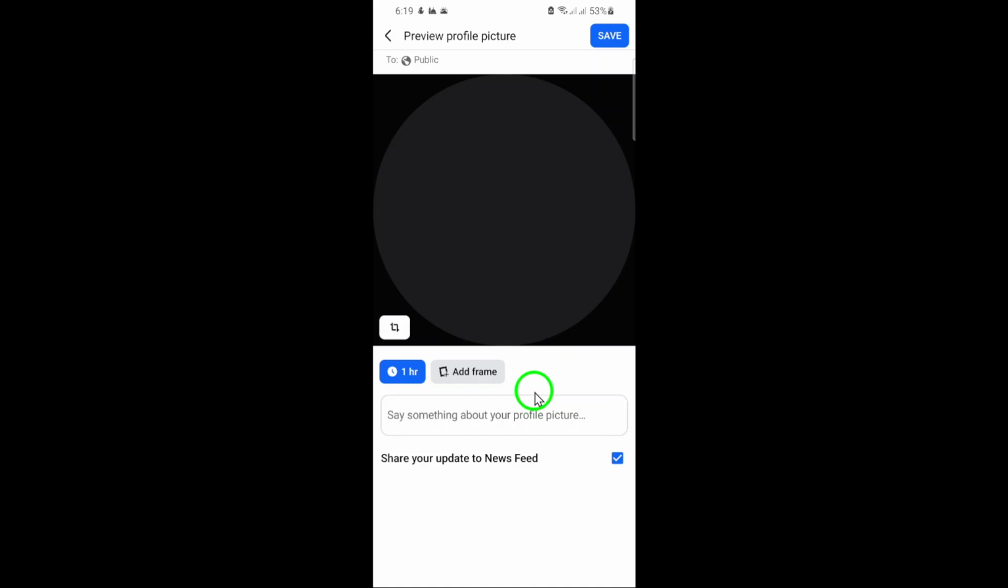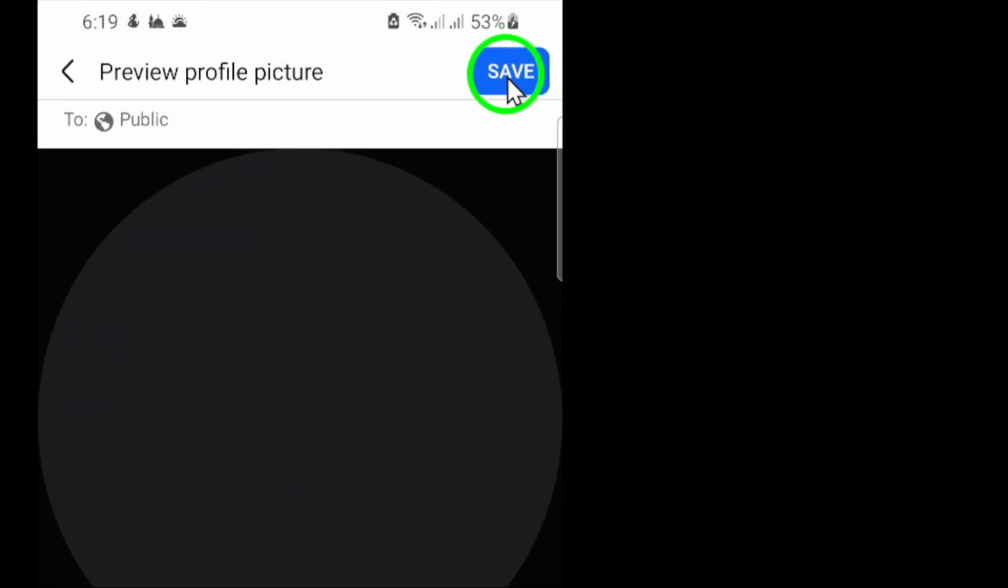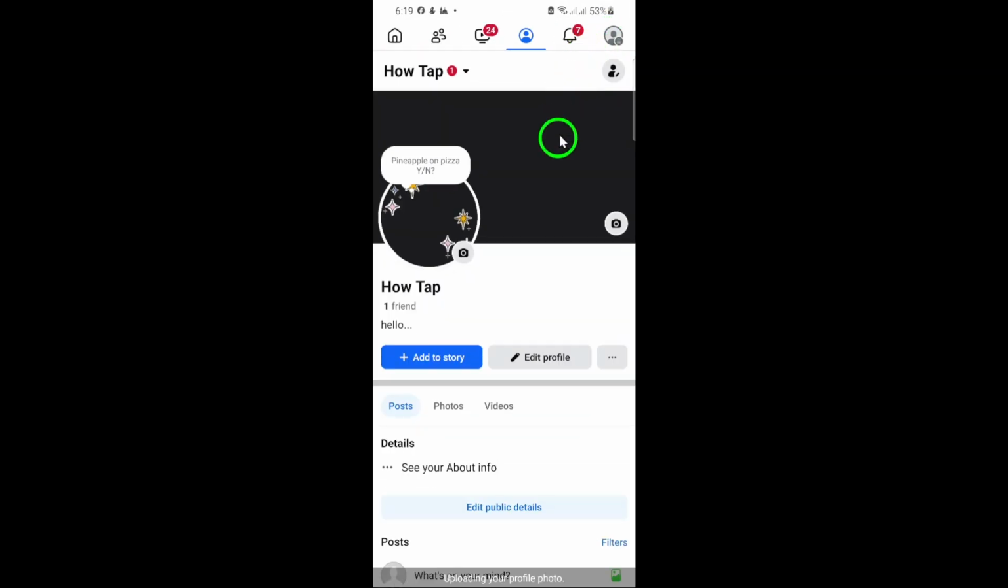Once you've selected the duration, click Save to confirm your changes. Your new temporary profile picture is now live, and you'll see a countdown timer under your picture, indicating how much time is left before it reverts back. That's it. You've successfully set a temporary Facebook profile picture for 1 hour.